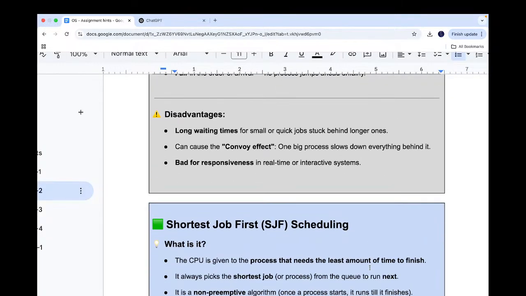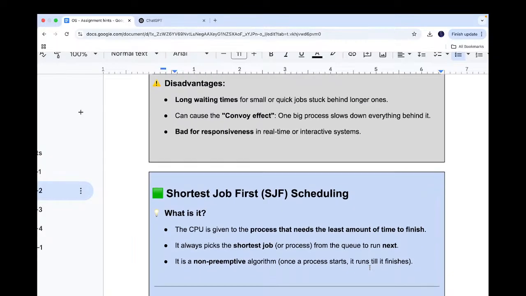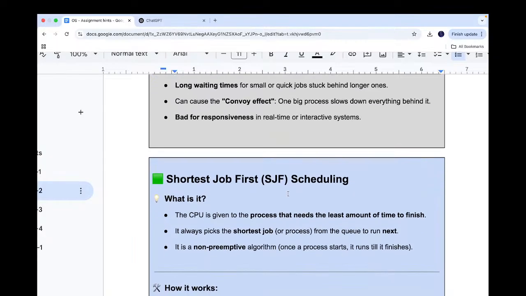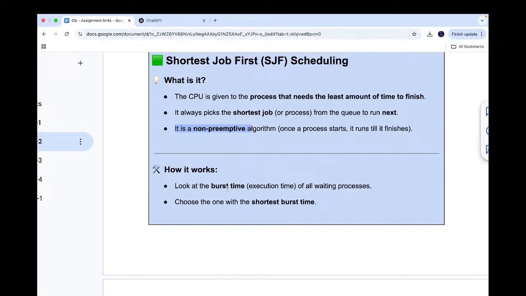Okay, shortest job scheduling. What is it? The CPU is given to the process that needs the least amount of time to finish. It always picks the shortest job from the queue to run next. It is a non-preemptive algorithm. How does it work? It looks at the burst time of all waiting processes.